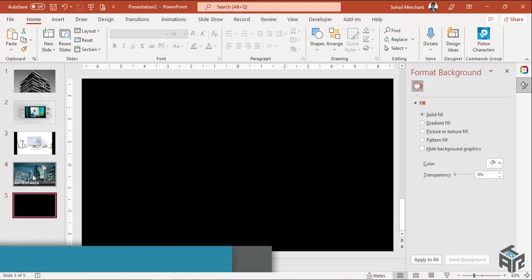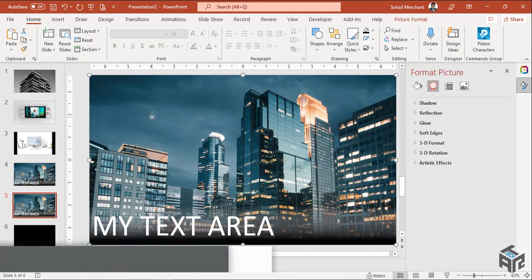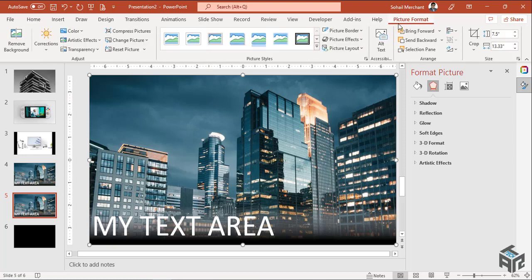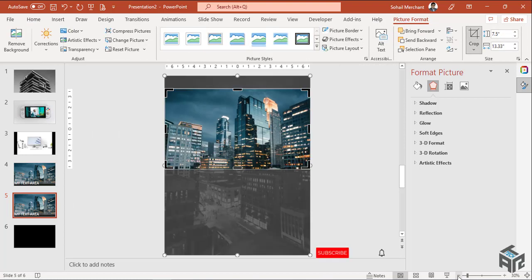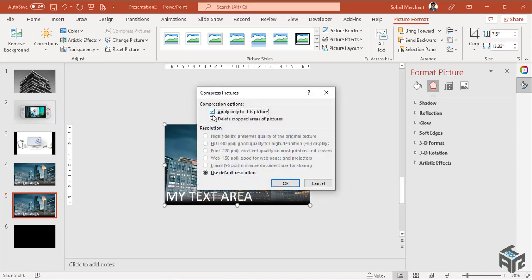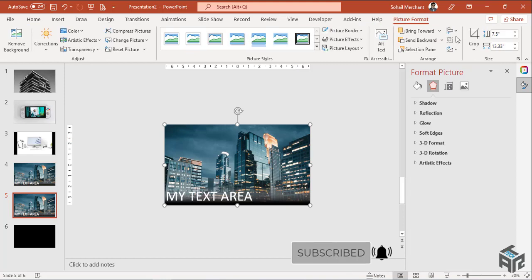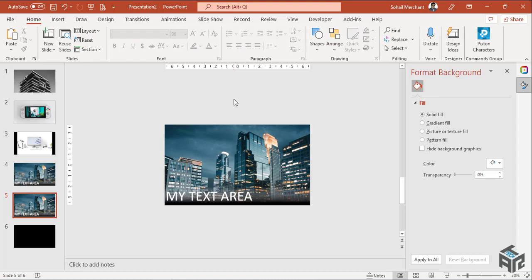Trick number 5, we are going to duplicate this slide. Select the slide and press Ctrl D. Now, if I select this picture, go to Picture Format and click on Crop, I can see that this picture has covered unused area. This will increase my file size. Just select the picture, go to Picture Format, from the edges, click Compress Picture. Don't change any of the options, just press OK. Now to validate whether this unused area has been removed, select the picture, go to Crop, and here we can see all the unused areas are removed by PowerPoint.